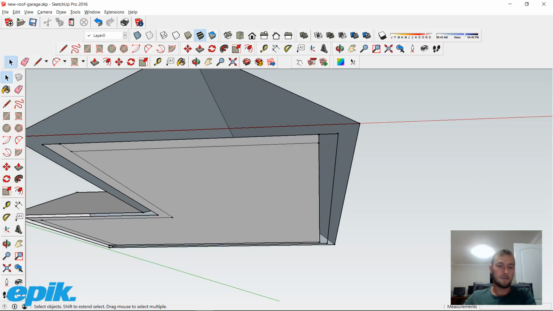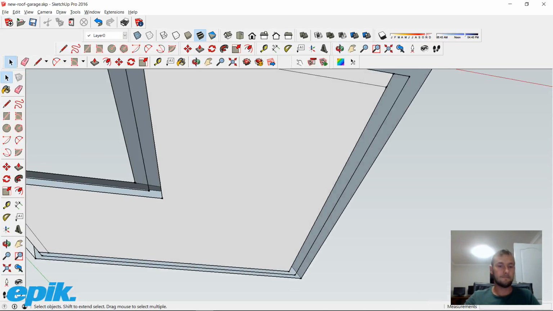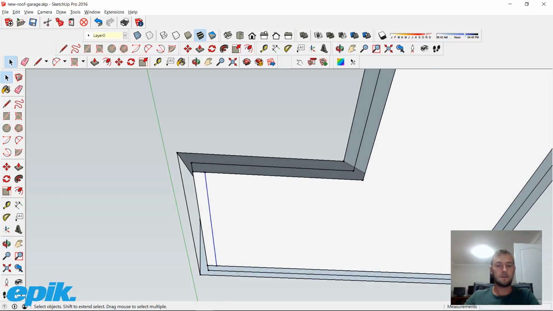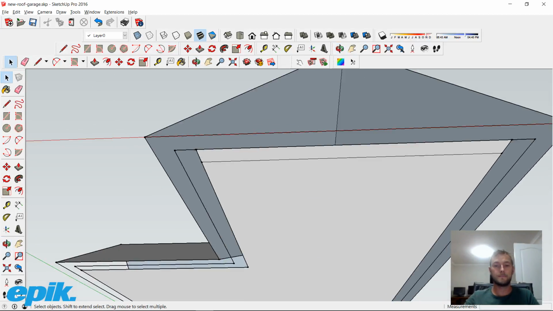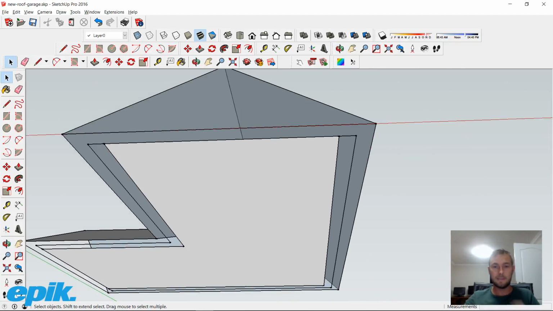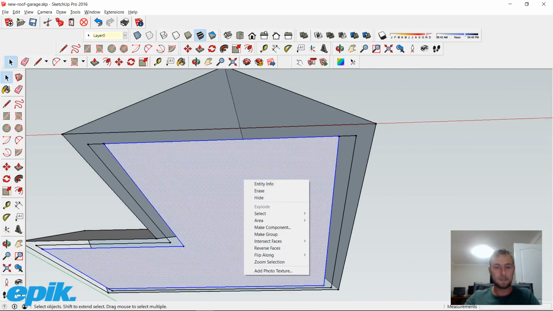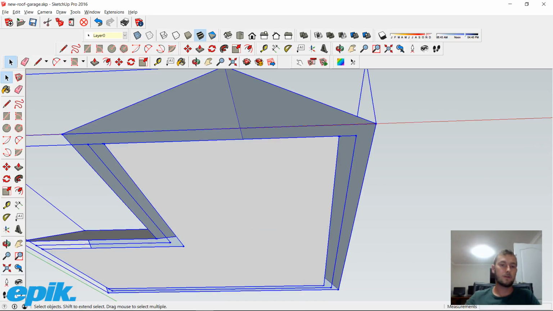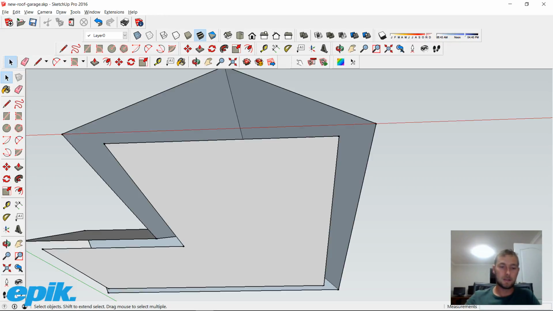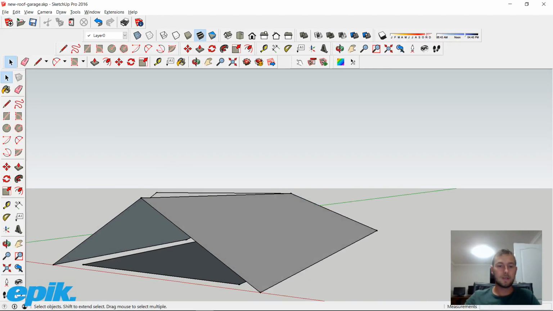Next we'll do the overhang on the other ends. Cool. Get rid of these just for neatness. Cool. Now instead of going and deleting all these three little lines, just double click this, make it a group, deselect that, so just delete the rest. Cool, now we have a ceiling.